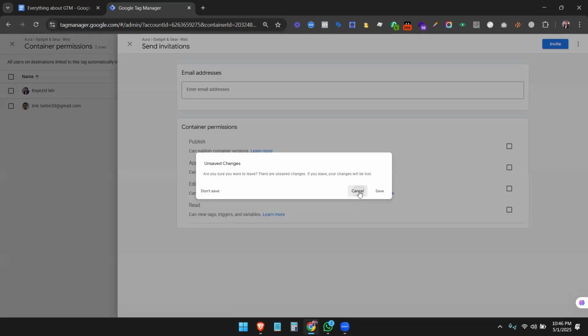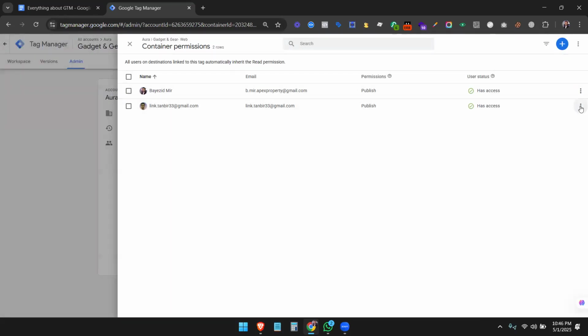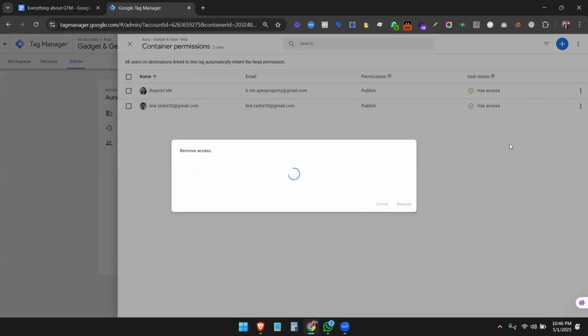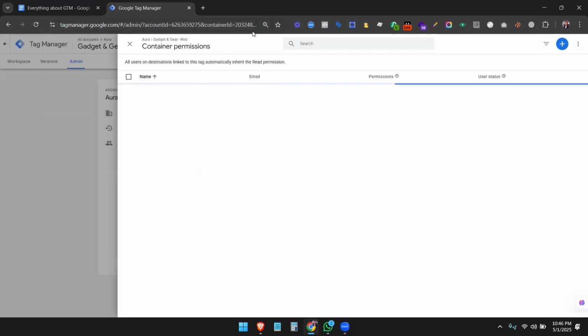And later on, if you think you don't want to give access or you want to revoke the access, that's what you can do from here. You can simply revoke the access. Let's say I want to remove access of link thumbnail. So I just remove.